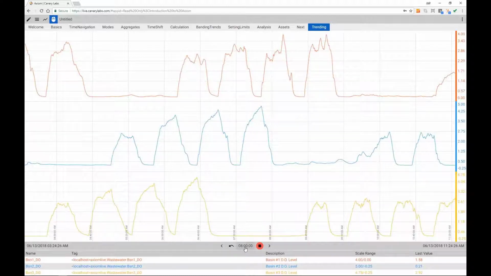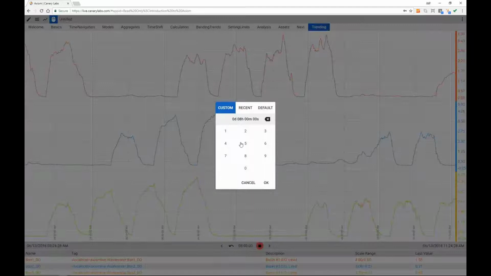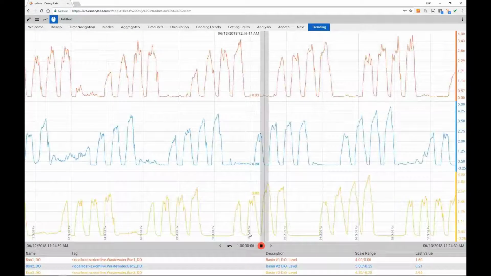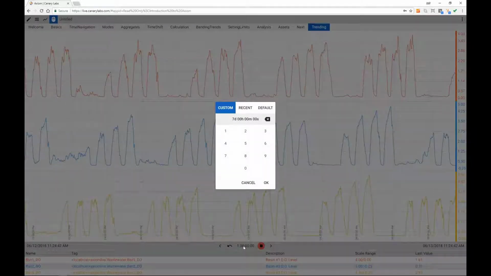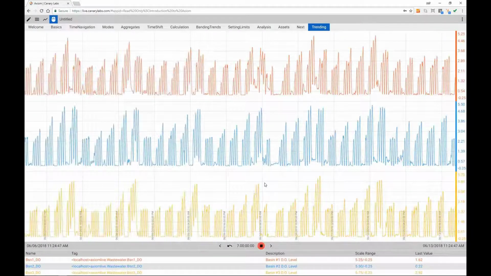If I'd like to change the time, I simply click. I can enter my own custom time, for instance, 1 day. And I can also use hotkeys. So in this case, 7 and D for day autofills my day. And I have 7 days of data coming across the screen.